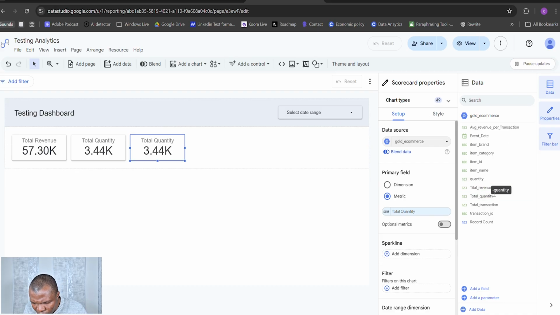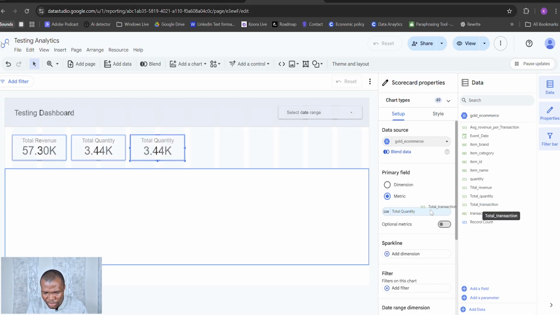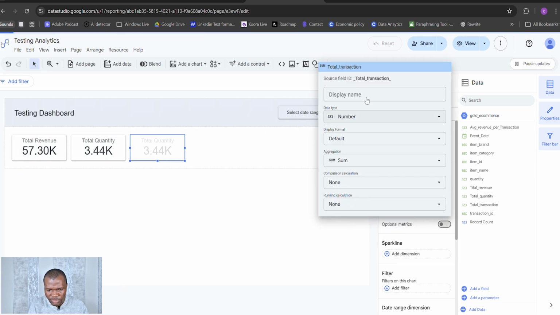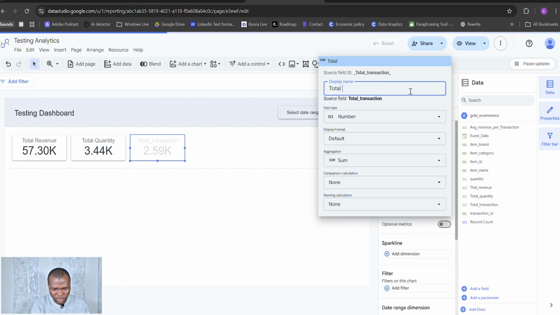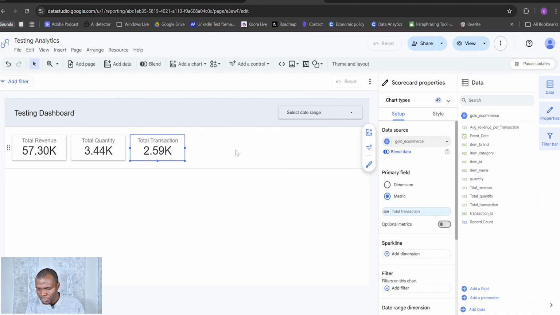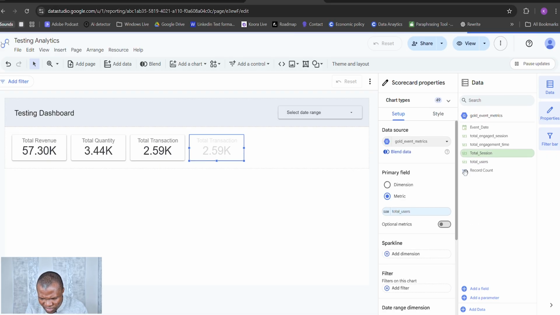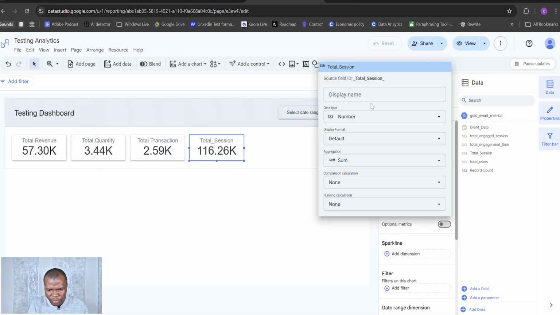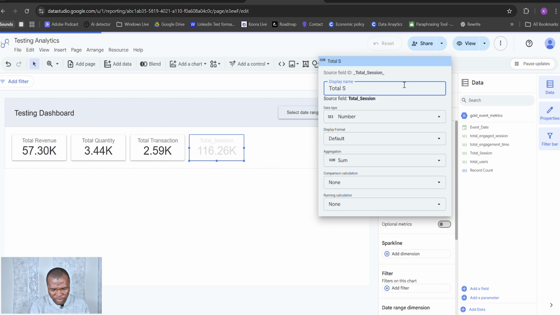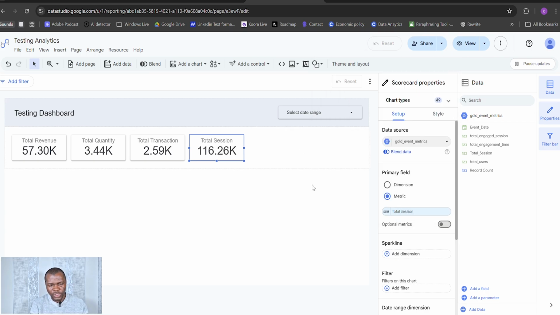So then the next one, I can copy and paste this as well. Then what else do I want to show? Okay, total transaction, then drag it here, then name this total transaction. Then I can look at the total sessions that we have. The data for the total sessions is metrics. Then drag this here for the total sessions. So you can rename this total sessions. So I can leave this here.